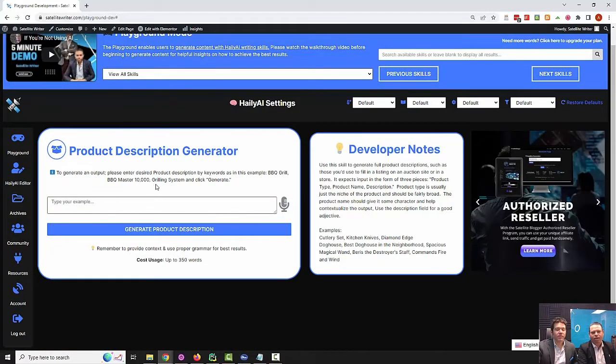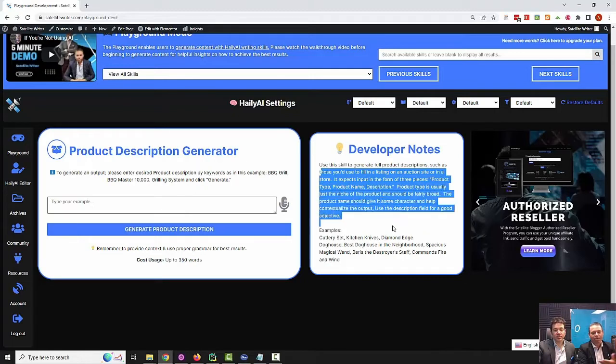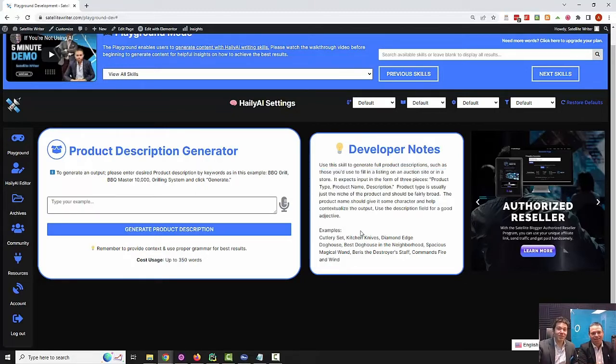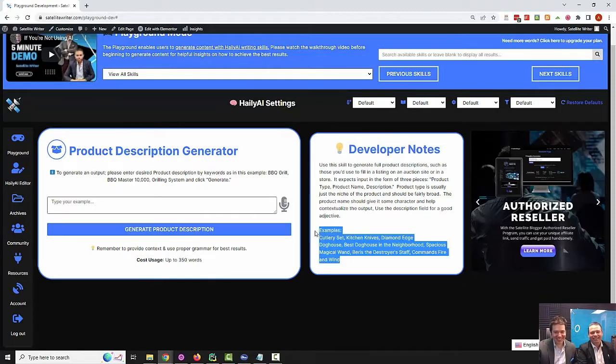You'll see our famous generation window, our product description generation window, which will give you brief information on what you should be inputting there. As well, on the right-hand side, you will see developer notes written by me. It took a lot of work, so I hope you enjoy them. He slaved away at the developer notes. So pay close attention to them because that's what will get you the best outputs.